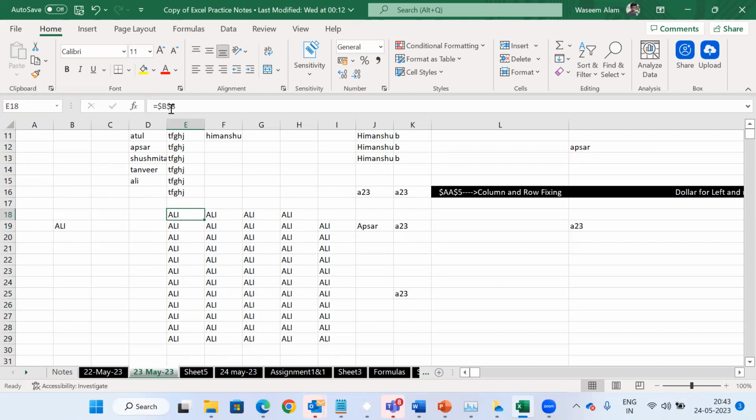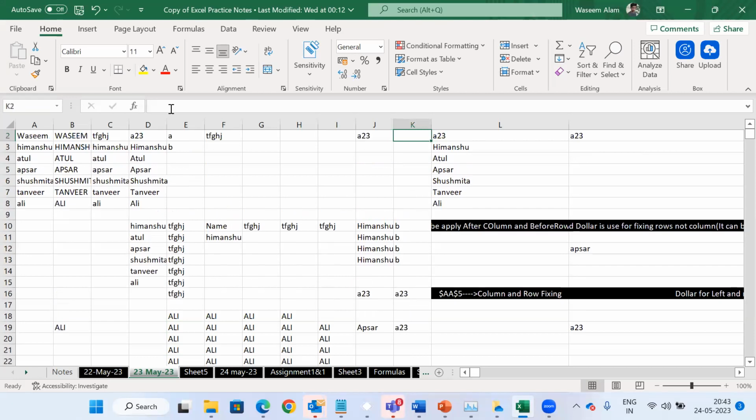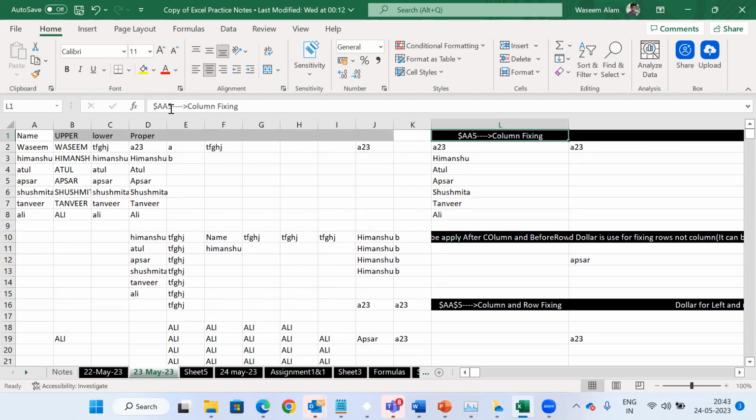Yes, sir. Any question between them? Left dollar, mid dollar, or column fixing? No. I know it's something critical, but day by day you will understand.